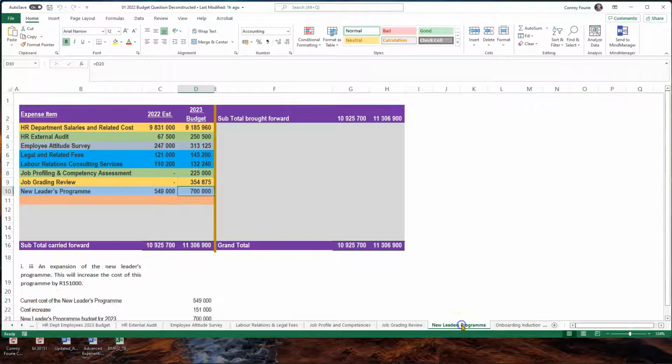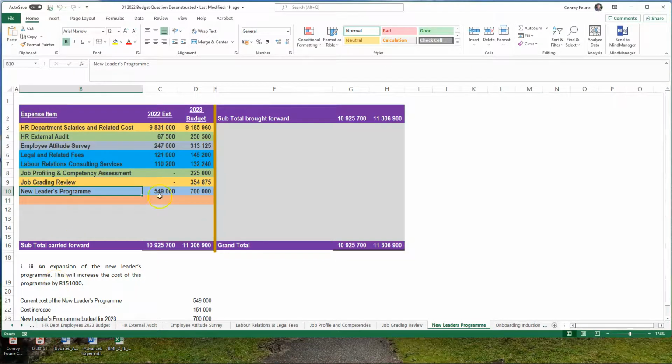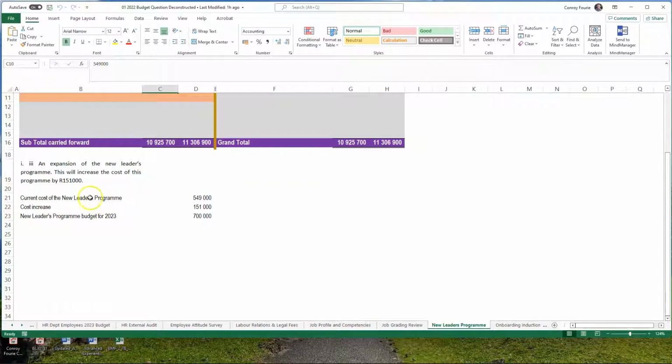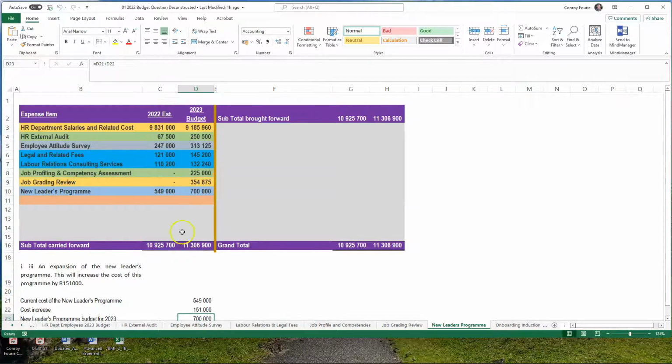And then the new leaders program, that was simply the program, which is that value for the current year, will increase by 151,000, and it's an additive function. So the current cost is that. The cost increase is 151, and the one plus the other is 700,000, and that is the value over there. I'll show you how the Excel calculations are done shortly.